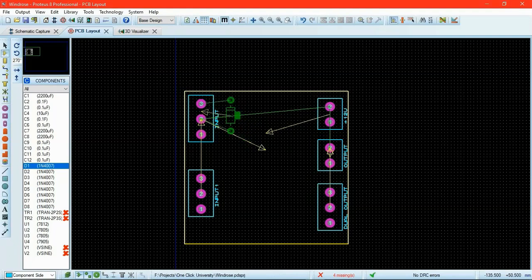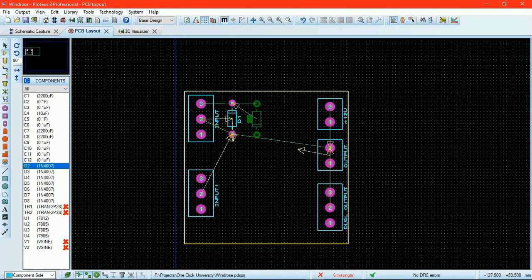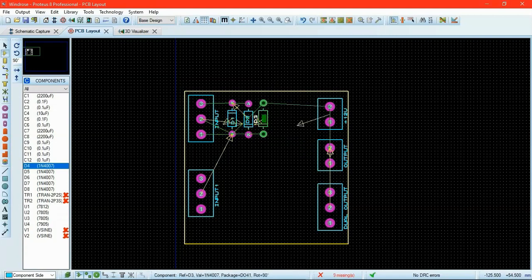So after placing the input block, I'll start placing the bridge rectifiers. Each bridge rectifier has 4 diodes. So let's place the diodes. I'll keep the labels of the diodes inside the components so that I can get more space to place the components. Over here I'm keeping in mind that the green lines, the rat's nest lines, are as straight as possible and are not crossing each other.